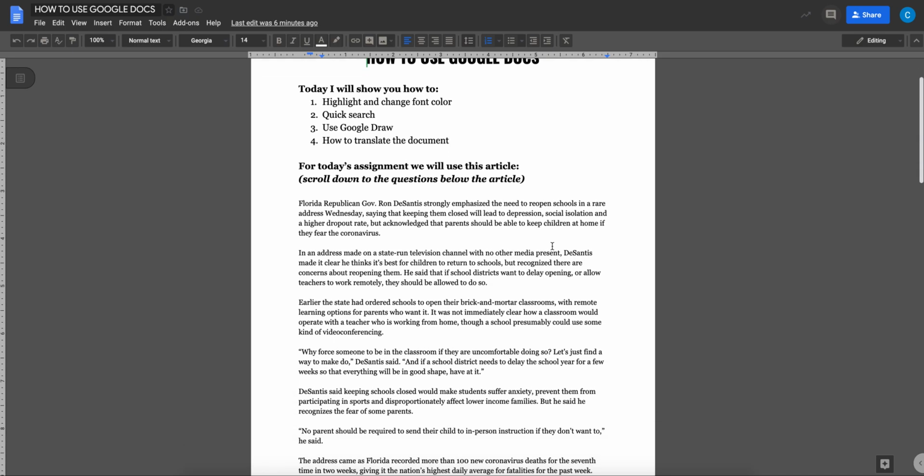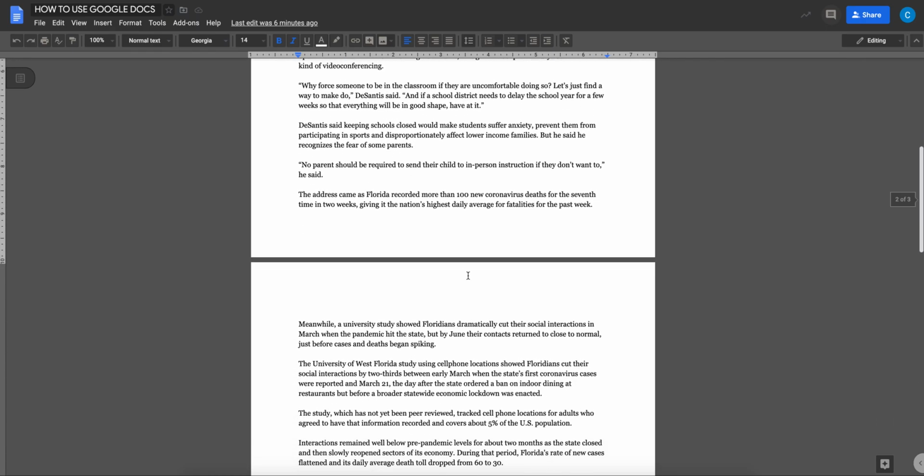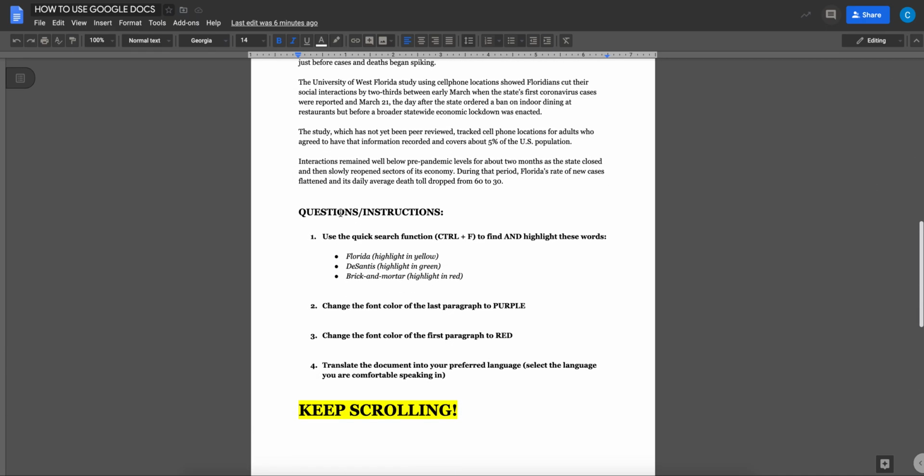All right. The next instructions say for today's assignment, we will use this article. Which article? The one right here. Okay, all of this. So scroll down to the questions below the article. So we have to go below the article to get the questions. So here they are. Okay, so we're going to start at number 1. Normally we would read this article first and then go to the questions, but for today, I just want to use these to show you how to do things.